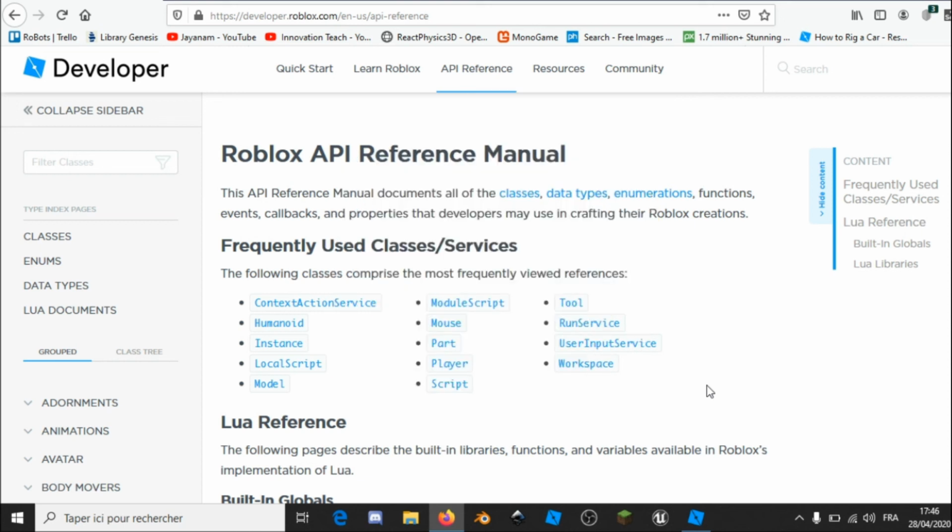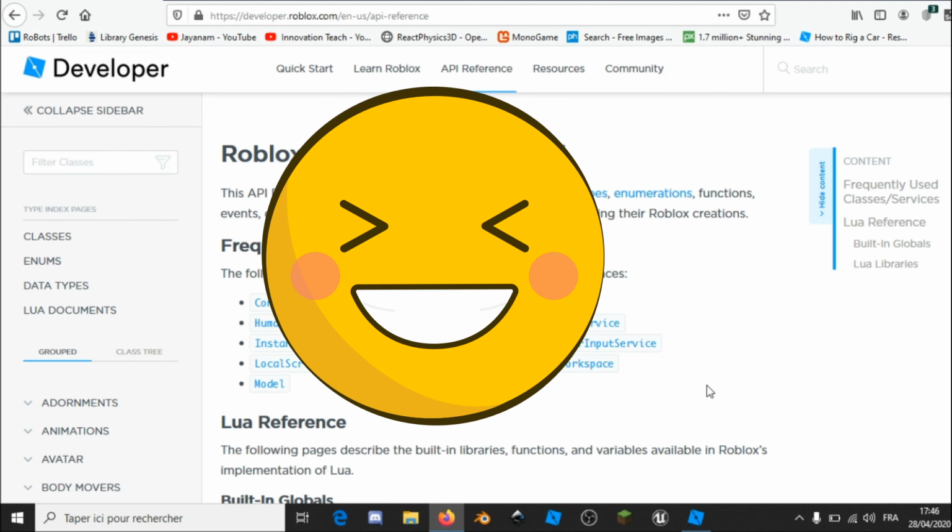Now, I like to call programming the art of logical thinking because it's all about solving problems in a creative way.